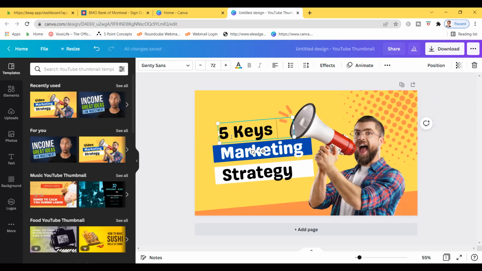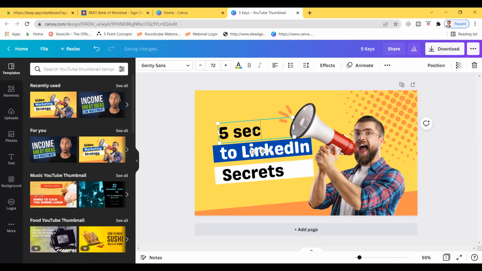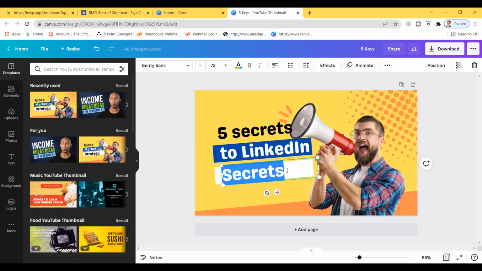No, we don't want the key here. Five keys to LinkedIn secrets. I'm going to change this. Five secrets. And then if it goes down, you just pull this out a little bit till it goes into one line. Five secrets to LinkedIn groups.